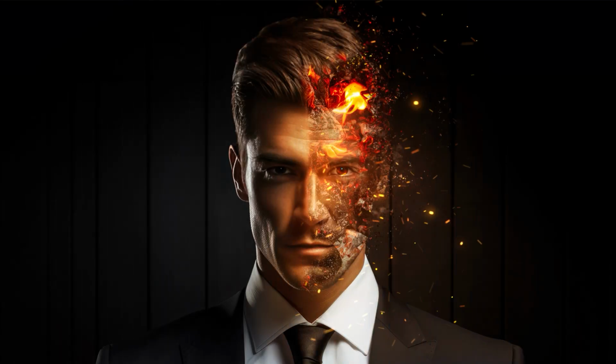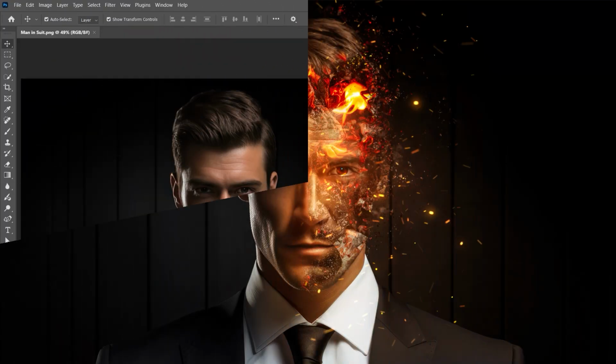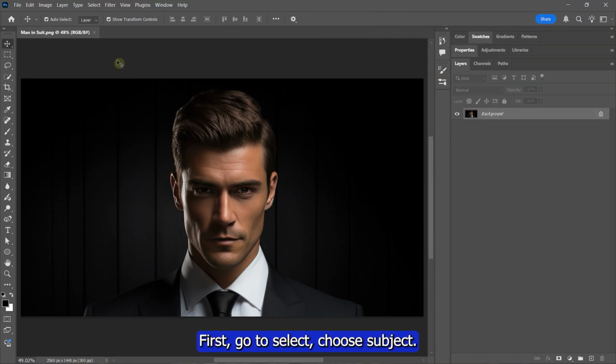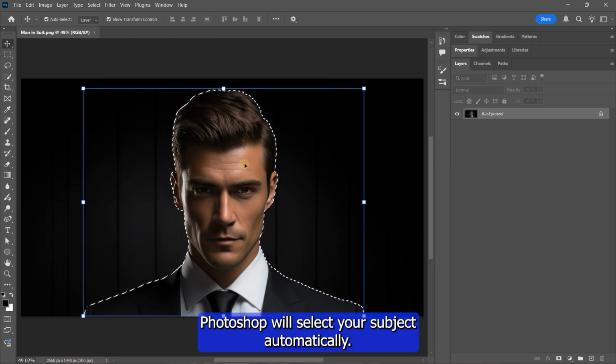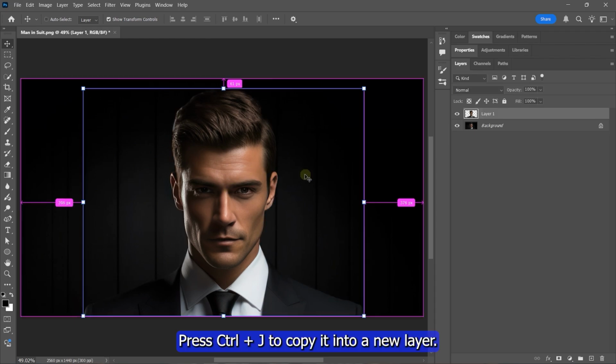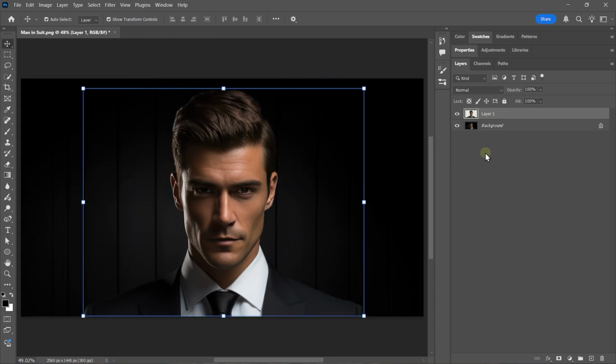In this tutorial, I'll show you how to create a burning effect in Photoshop. Let's get started. First, go to Select, choose Subject. Photoshop will select your subject automatically. Press Ctrl and J to copy it into a new layer. Hide this copy for now.